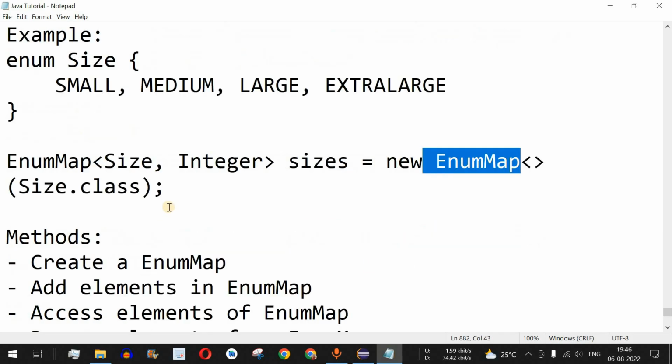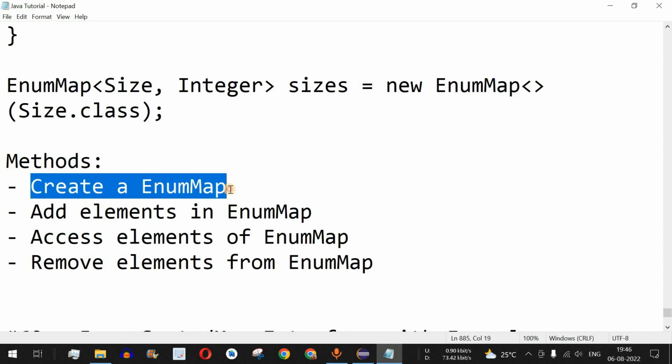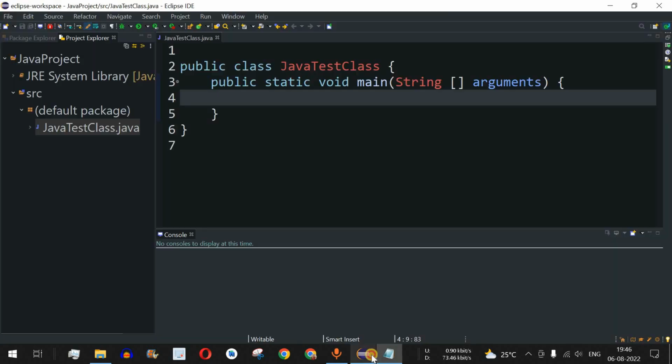So guys, let us check this with the help of examples, and we are going to see all these methods, that is, how we create the EnumMap, followed by adding, accessing and removing elements. So let us move to the Eclipse IDE.